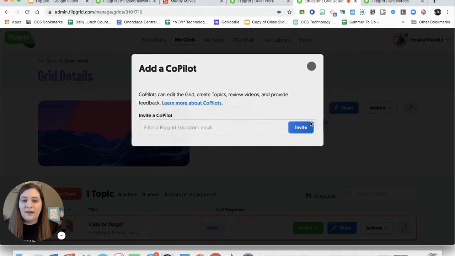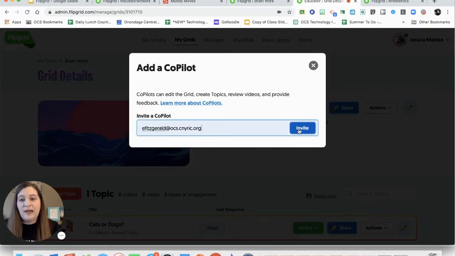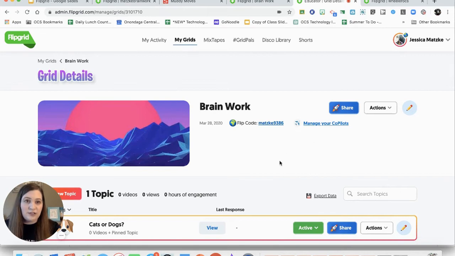You're going to see add a co-pilot. So right here, I'm going to put just this teacher and I'm going to invite them. And once they have accepted it, they will be a teacher on this grid just along with me. They can post just like you can post.